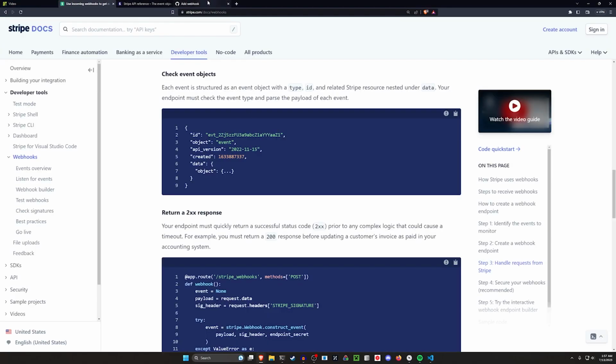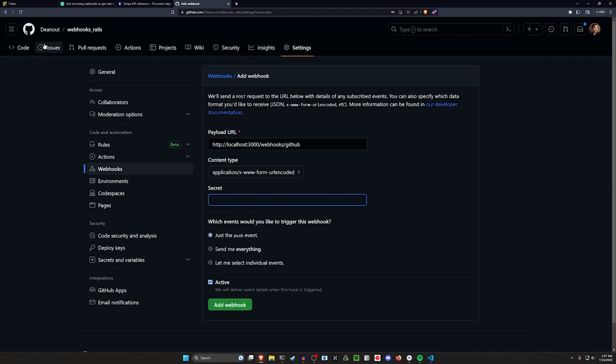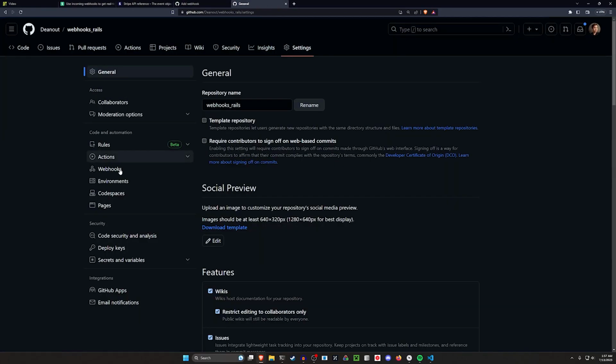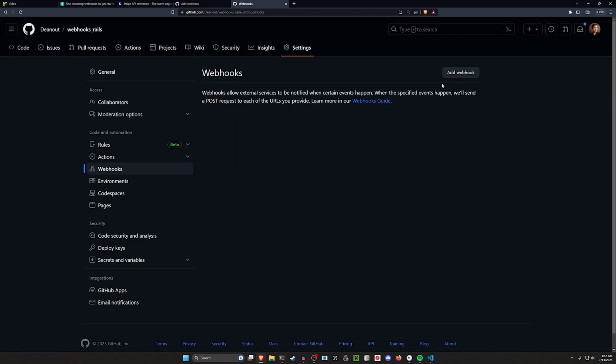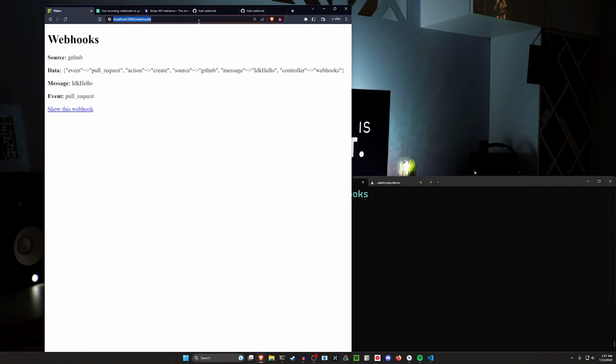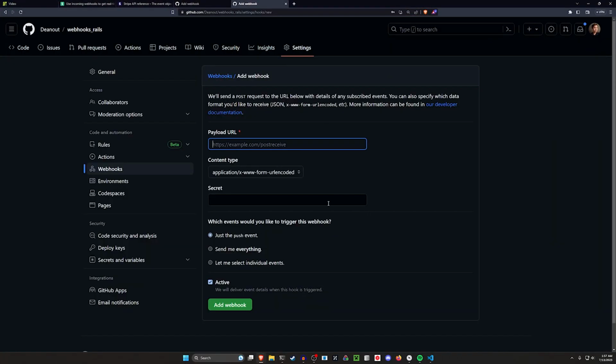Now, another area where this can be useful is, let's say you have a GitHub repository. I have this one right here, a brand new repo. I come over to settings, I come over to webhooks, and I add a webhook. I create a payload URL, which is just going to be this one right here. Let me just grab this and come over here. We can paste this in and then add slash GitHub.